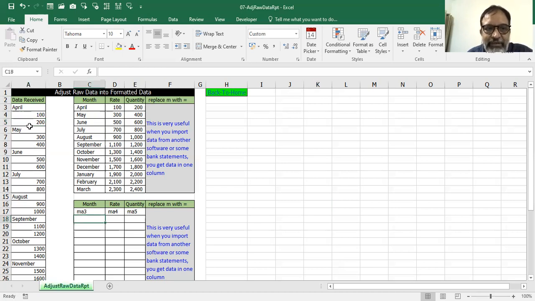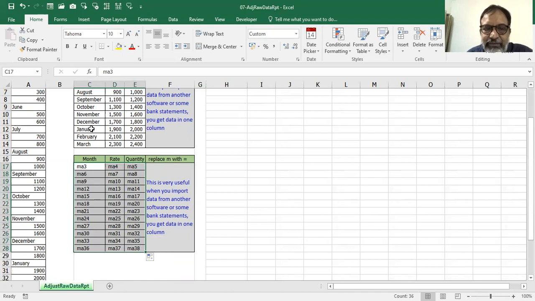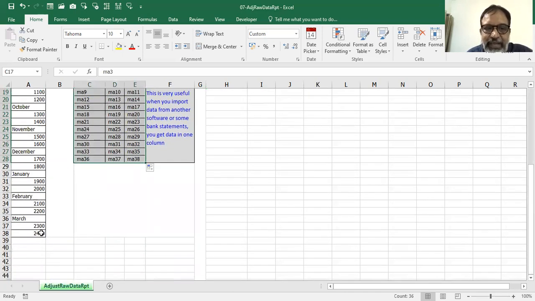Next will be this one. This is my A6, so I'll write MA6. Here I'll write MA7, and here it is MA8. Now, it is not necessary to write every entry manually. Just drag it now, because the function will work now. So these all are the addresses which I have taken up to MA38.